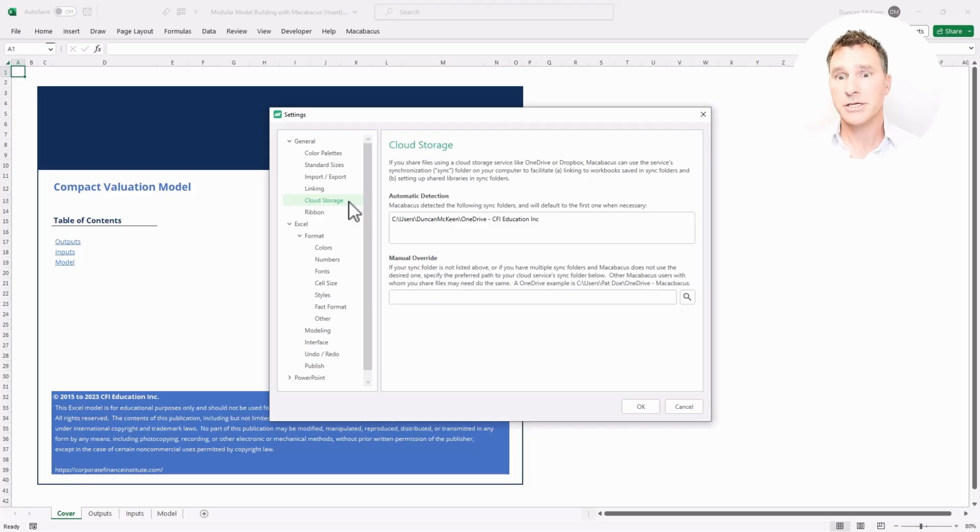The other thing to mention is that if Macabacus has automatically detected two different accounts here, then it will default to the first one in this list. If we wish to use a different cloud storage location other than the first one in this list for automatic detection, then we would need to do a manual override. For instance, down here in manual override, we could put in this location for our Google Drive folder if we would like for the shared library to be placed in the Google Drive.